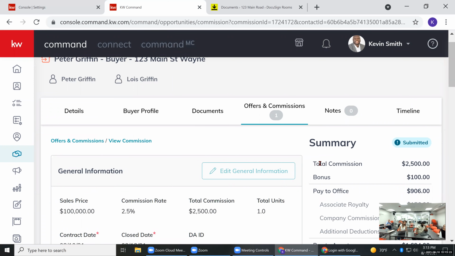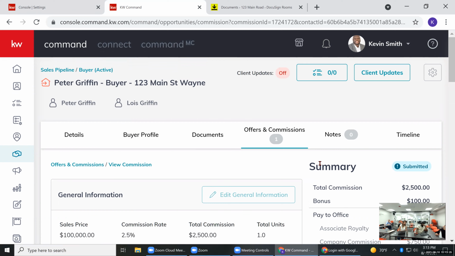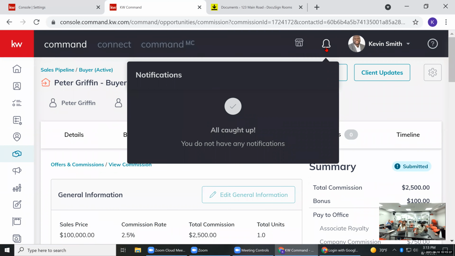So that they would go back. Anytime your documents or your commission request has been accepted or returned, next to the name at the top right-hand corner, there's a little bell icon. Anytime that any activity has happened, a little red circle will be on that bell, and it will tell you any activity that has happened.